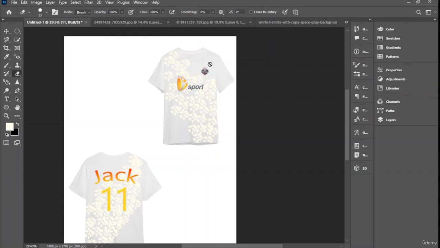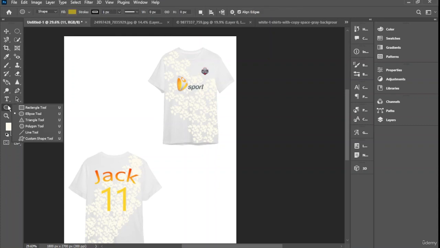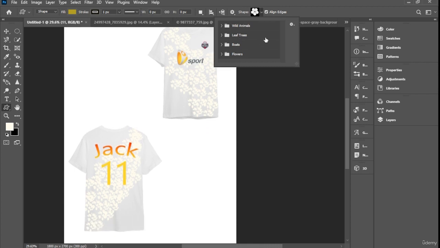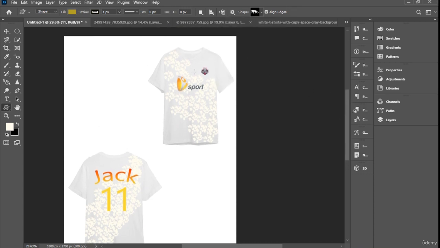Let's say you want more shapes. I'm going to select the custom shape tool. From here, I'm going to select shapes. Click on it. Use whichever one you want. Let's say I want wild animals. As a motto, I'm going to use something like one of those Puma icons. I'm going to keep it over here.